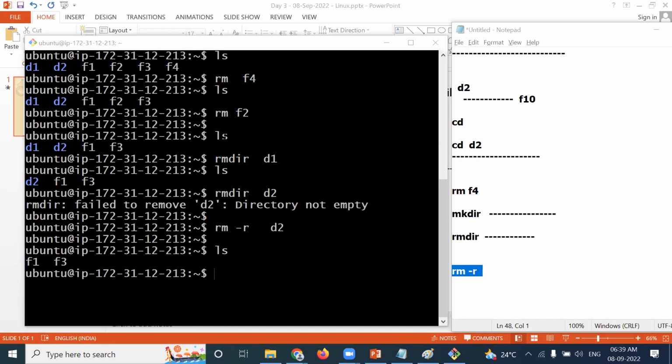Suraj. Hi Sunil, this is Suraj. Yes, proceed. I have one doubt. You created the directory and removed a file like F10. If we have two files in that directory, I want to delete only one file. How can we do that? You want to remove a particular file with the same rm command.